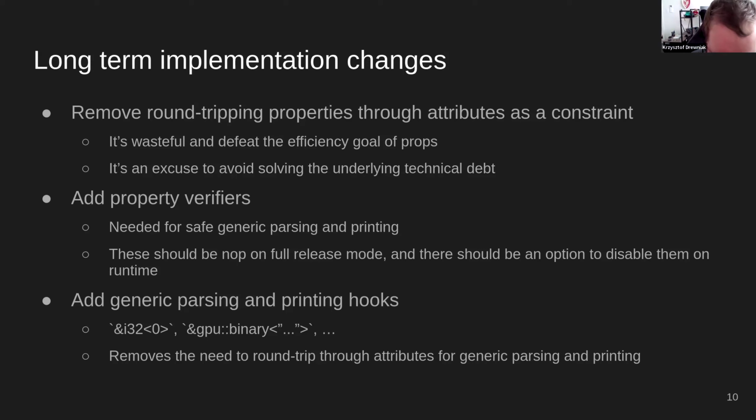Now that we've hashed out a lot of the implementation details I was inferring from all this, I don't think the no-op in release mode on property verifiers makes sense though. But I can at least agree that properties maybe become an independent thing.